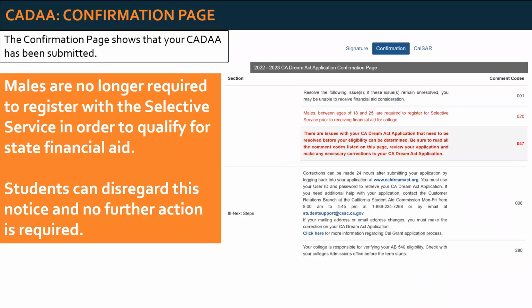The next slide shows what the confirmation page looks like for the CADA. So it provides the student's California Dream ID number and the date that the CADA was submitted. Again, they should save or print a copy of this confirmation page for the records, since it also identifies actions that they're going to have to take to ensure that their eligibility can be determined.